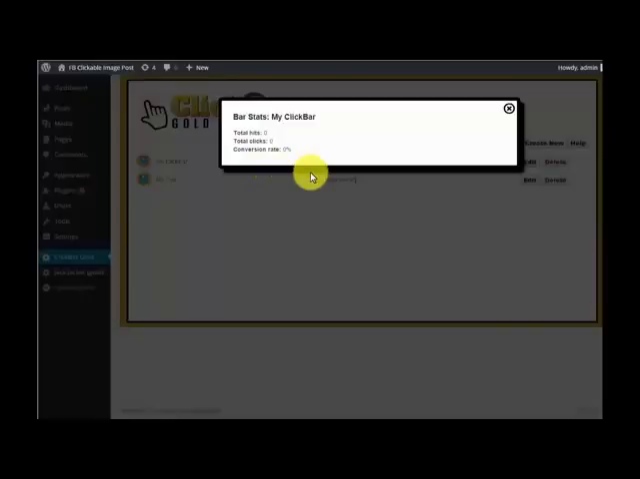It's then going to show you the total clicks for the bar. That is the number of times somebody has clicked on the call to action button inside of your bar. It's then going to calculate your bar's conversion rate so that you can see how well your click bar is converting.